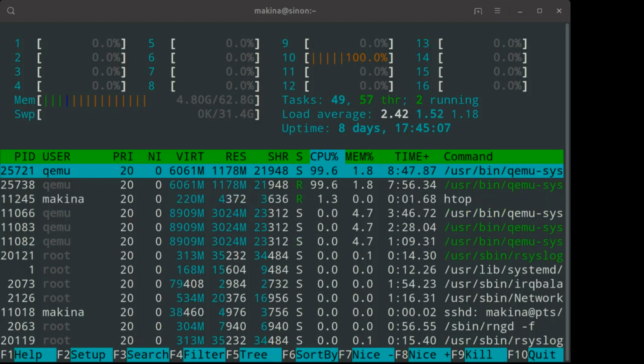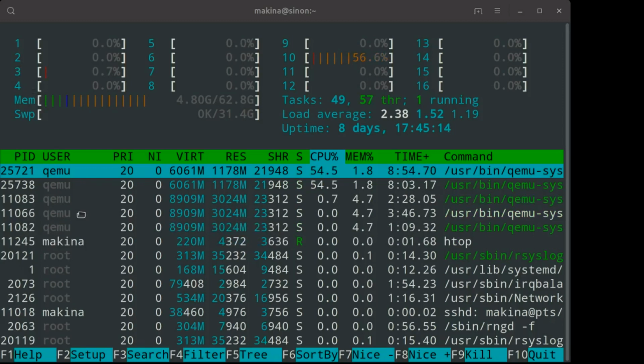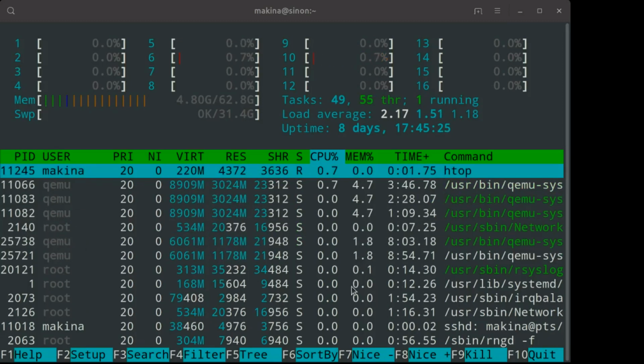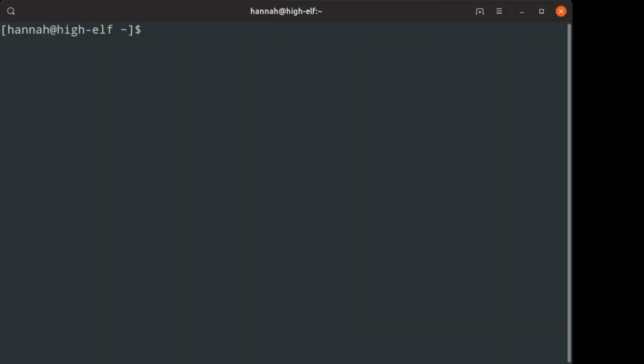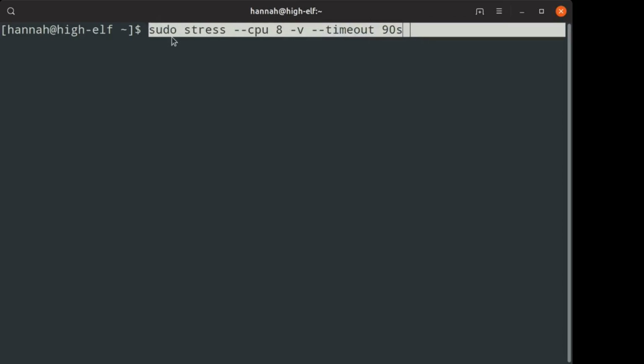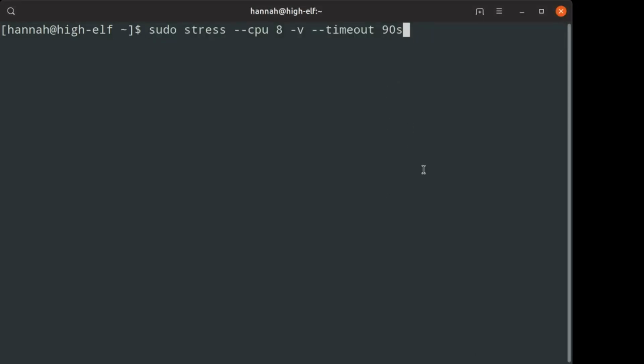So obviously the one process is finished. And the other one's complete as well. This time we'll try sudo stress minus CPU 8. We'll try it in verbose. Timeout 90 seconds, and we will copy it. So we've got it in memory ready for the next one, and then we'll set it going.